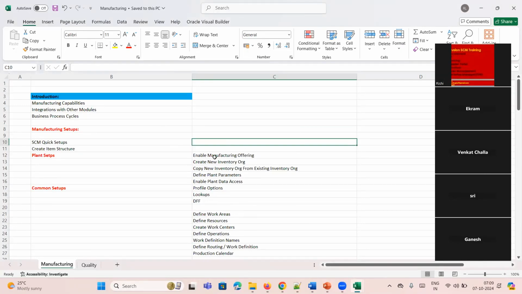But if you ask me what we are going to discuss, whatever features or options, functionalities are available in Fusion, everything we will discuss. We won't skip anything.